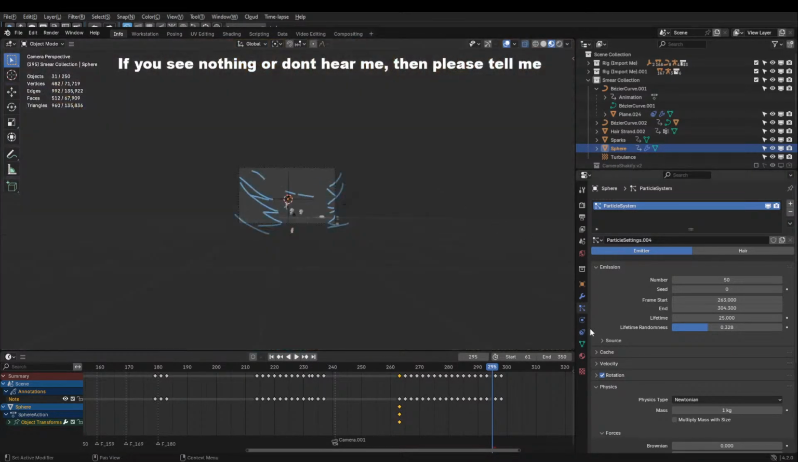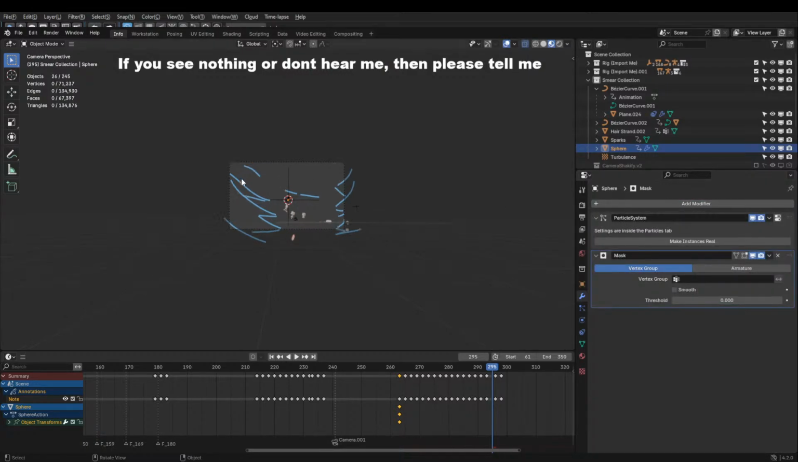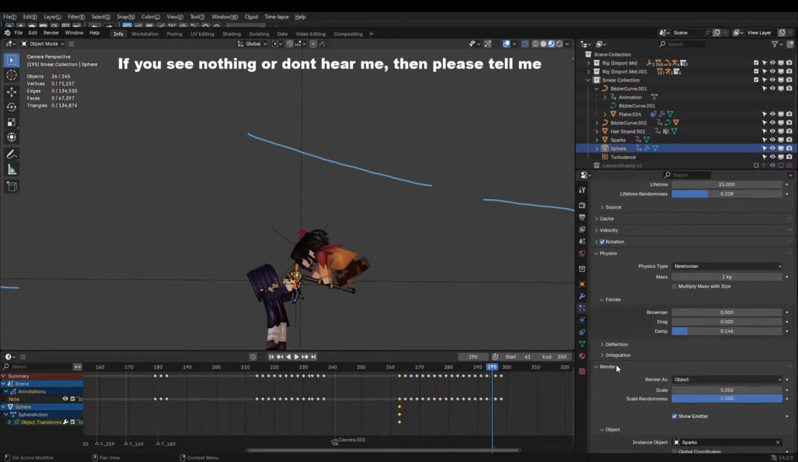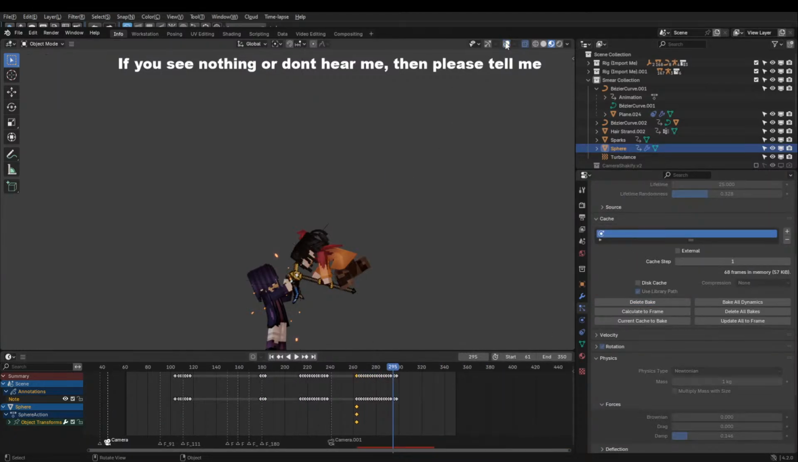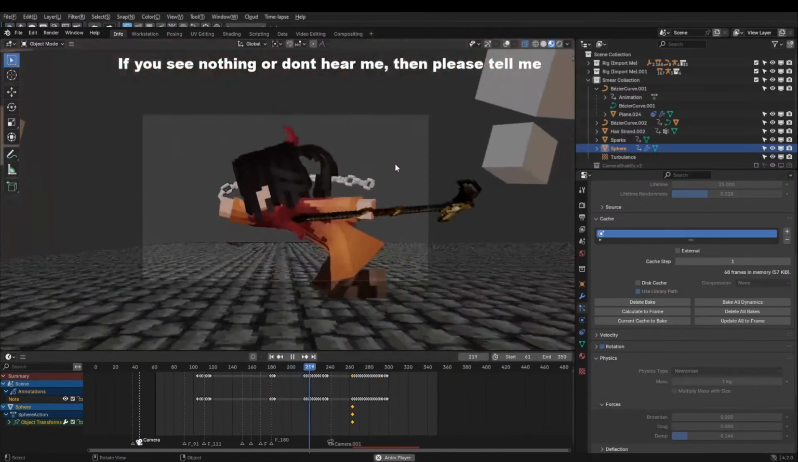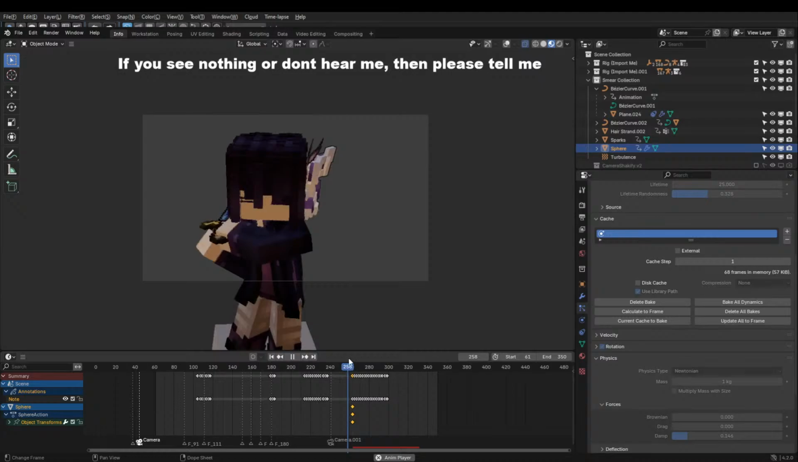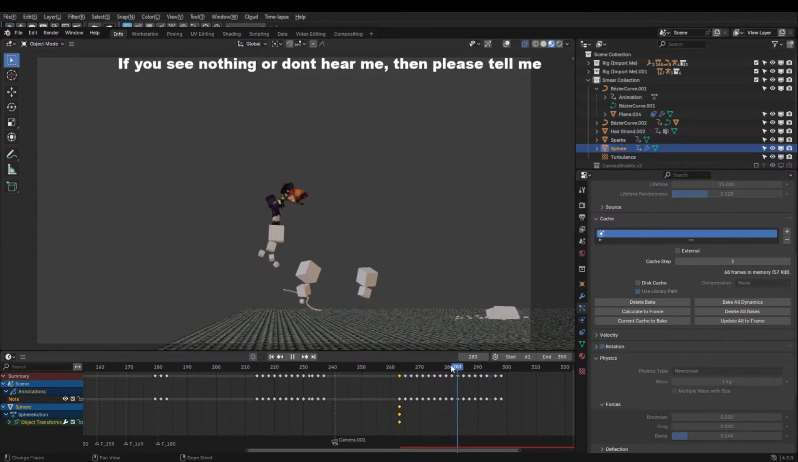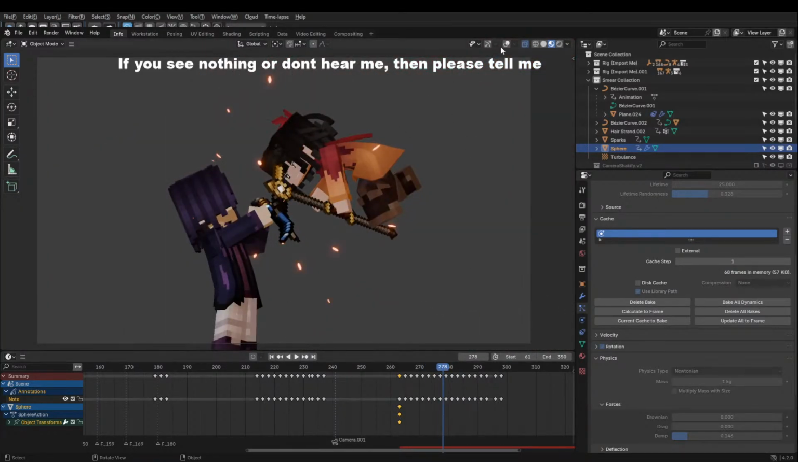So let's see what this looks like. I'm going to add in a mask modifier in front under my particle system so that the original sphere is gone. And then I'm going to bake the particle simulation. And now let's see what it looks like. Yep, that's good.